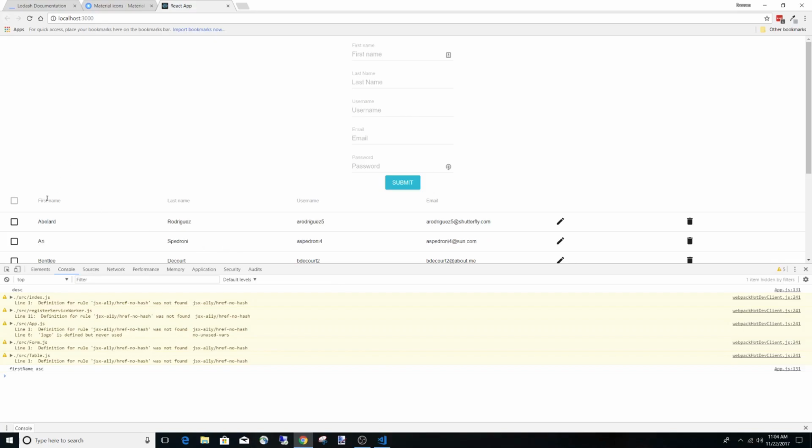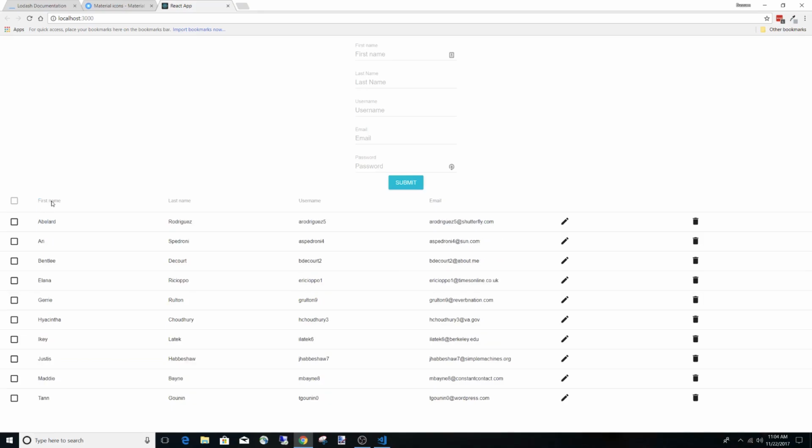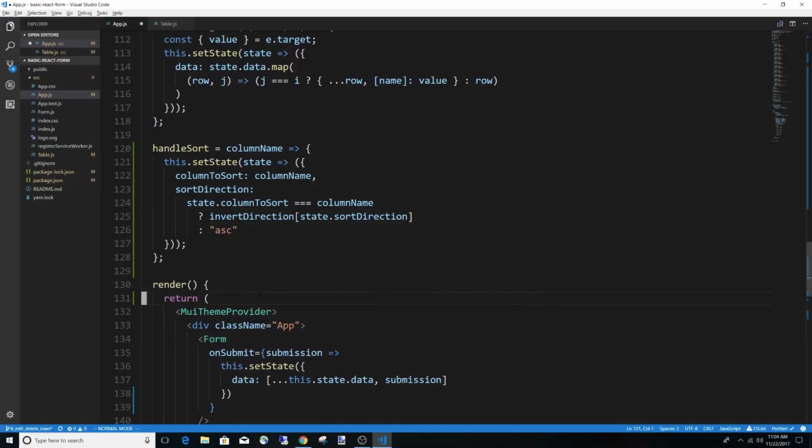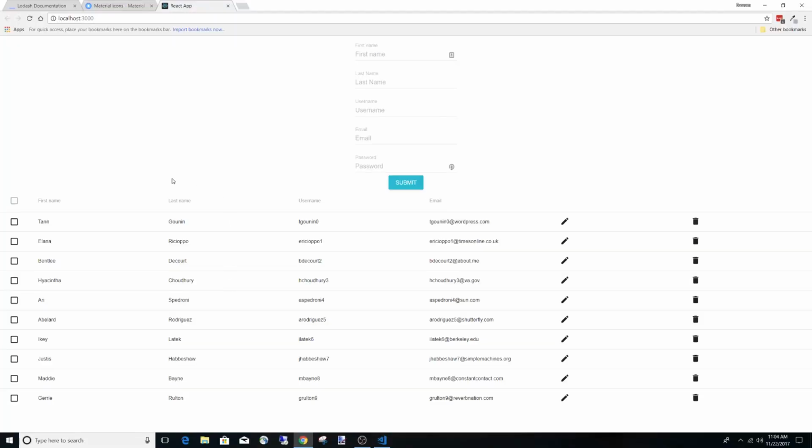All right, now let's see. Yeah, now we see tan come up at the top. I can sort these guys, B's, S's. Each column seems to be working nicely. Cool. So that is how you sort these guys.